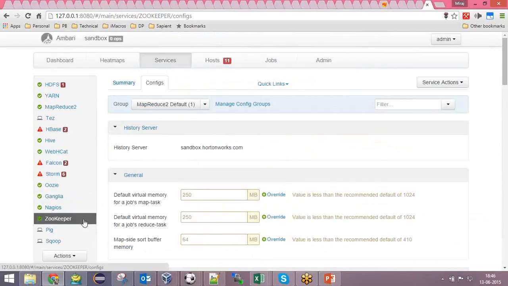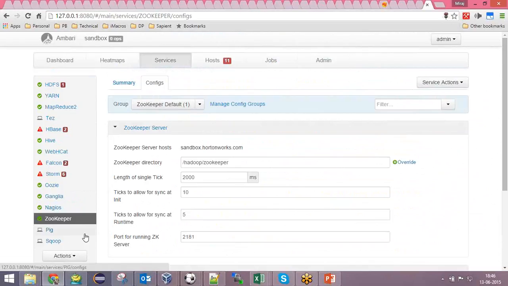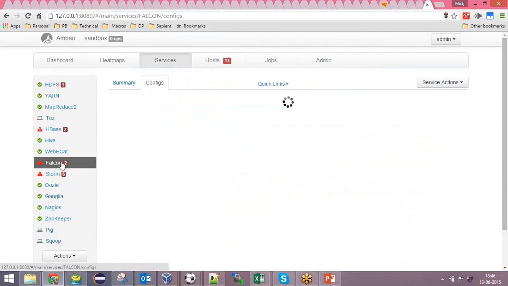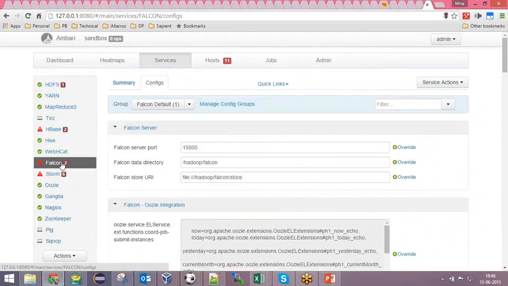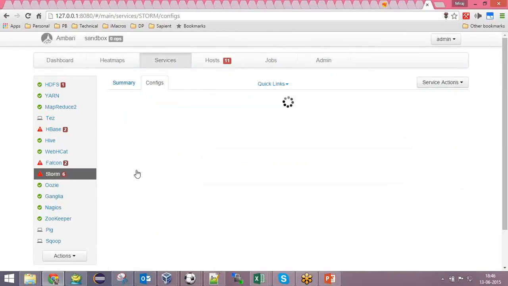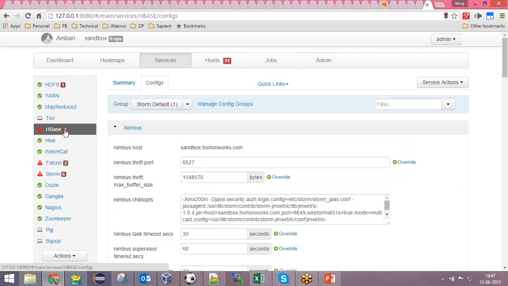ZooKeeper is basically used for cluster management. Pig and Sqoop we'll talk about in some time. Falcon is similar to Oozie. So Falcon is basically again a workflow engine which creates Oozie jobs for you. This has recently been added to Hortonworks. Storm is used for data processing. We will not be talking about Storm. HBase is NoSQL on top of HDFS.